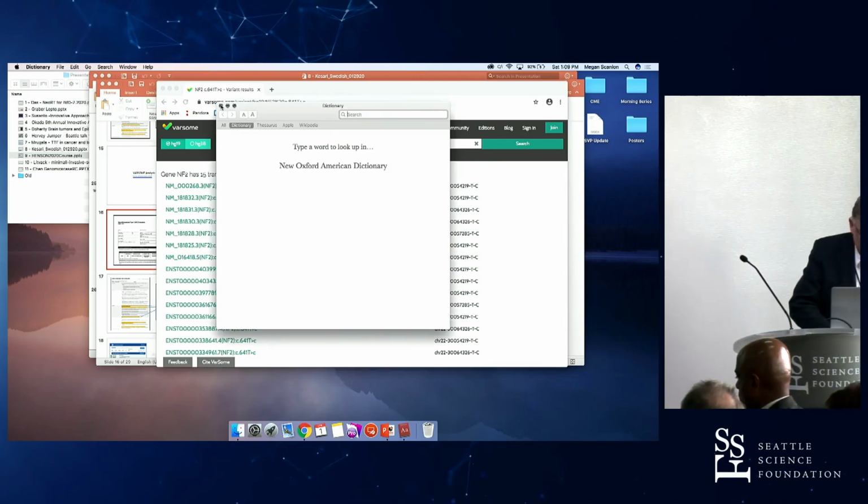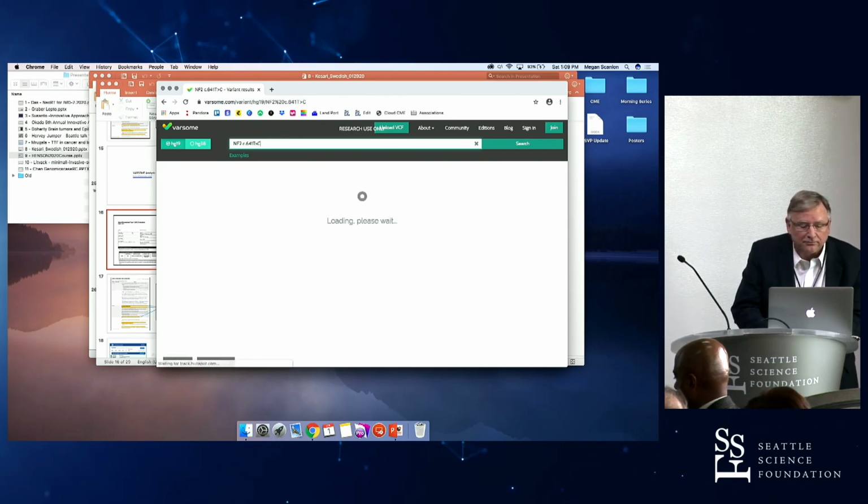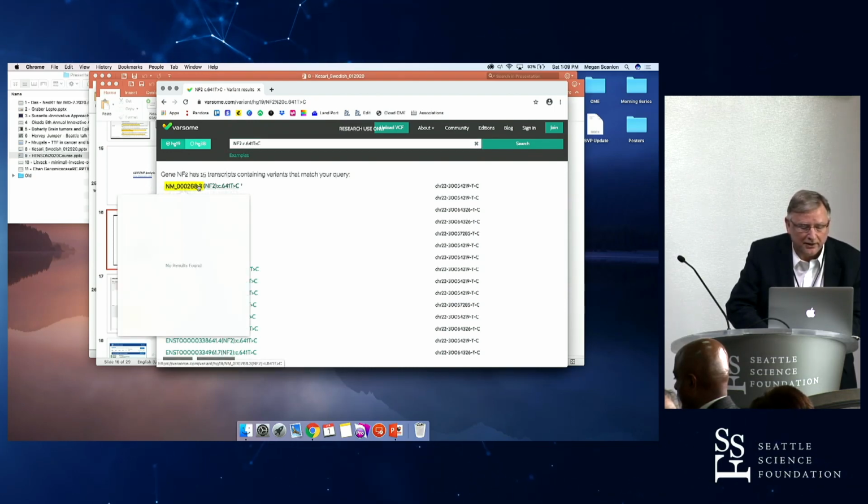The reason that this is an important exercise is because if you order genetic testing on tumors or blood, you're going to run into this. So go to this transcript right here, 268.